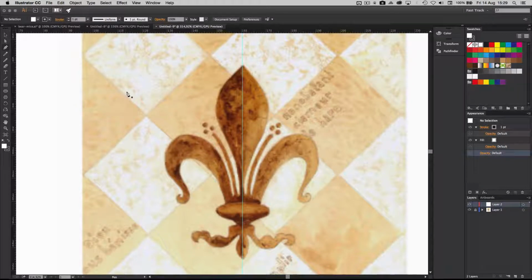If I press the command button, I will call the last used selection tool, and that is direct selection tool now. If I press down the alternate key, I will call a kind of bend option. So this is basically what I need.